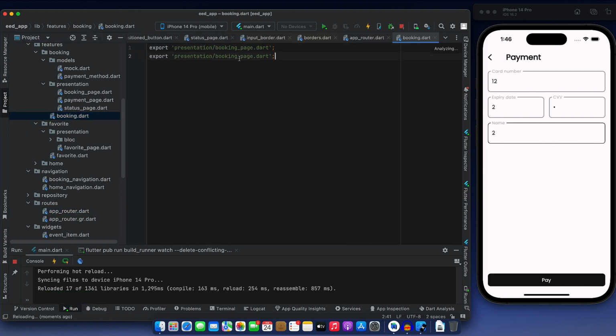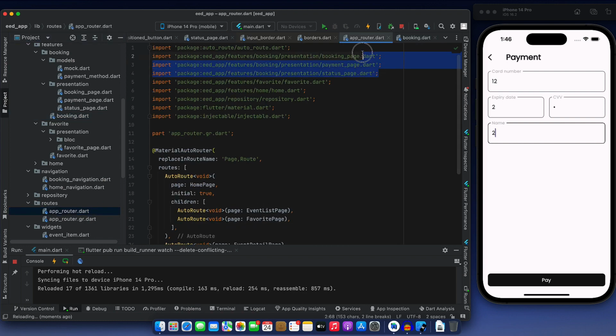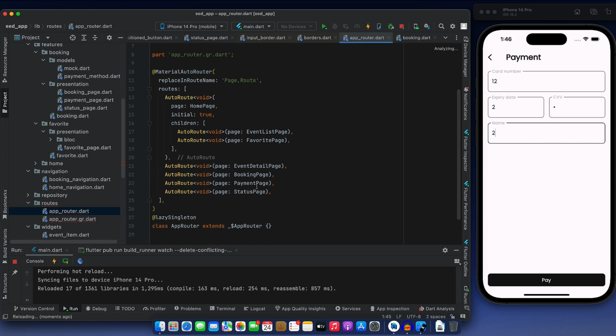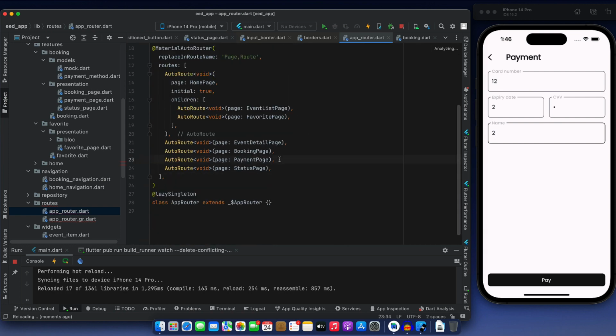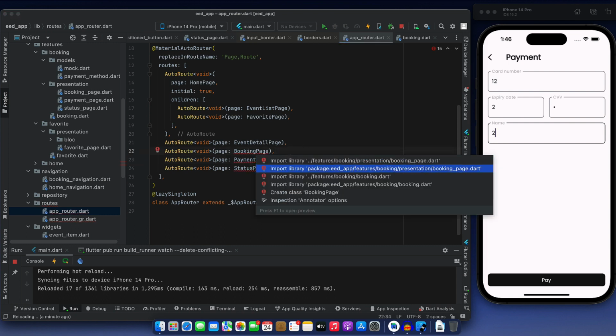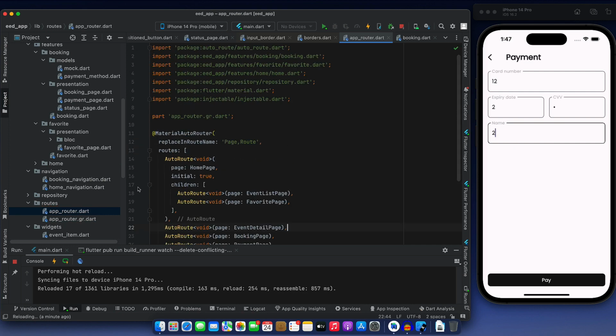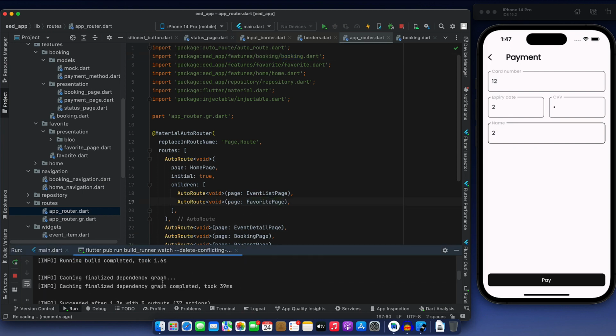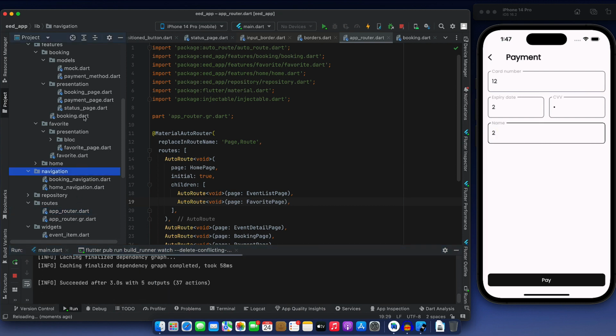And we forgot to do one thing, which is really bad on our part. Payment page should be written here, because we are exporting through booking, right? So we should have status page from here, and in the app router we should not be having these different types of import statements. It should be one statement telling us, hey, take it from this booking.dart and not from others. So this is the benefit. We have only one import statement. So auto route will now generate it properly. Great.